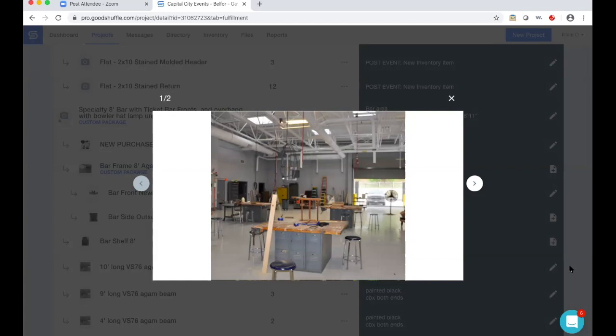And the clients don't need to see that piece. So we will hide that element from the client view, but it helps our warehouse make sure that they know that they're pulling the right thing, that they have all the different elements that go into making that one custom piece for our clients.